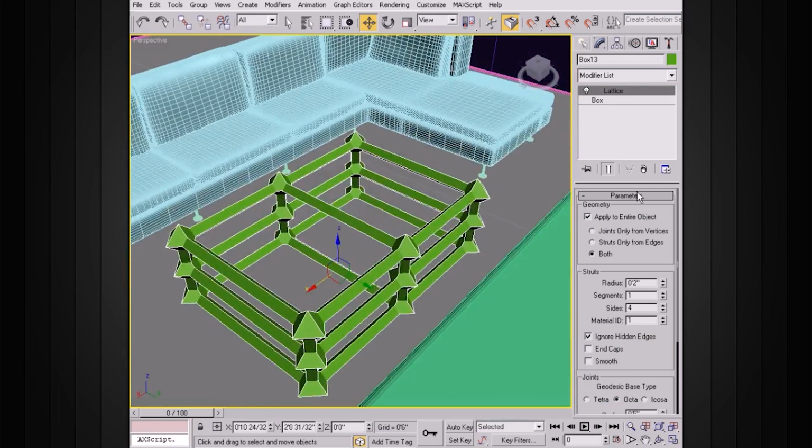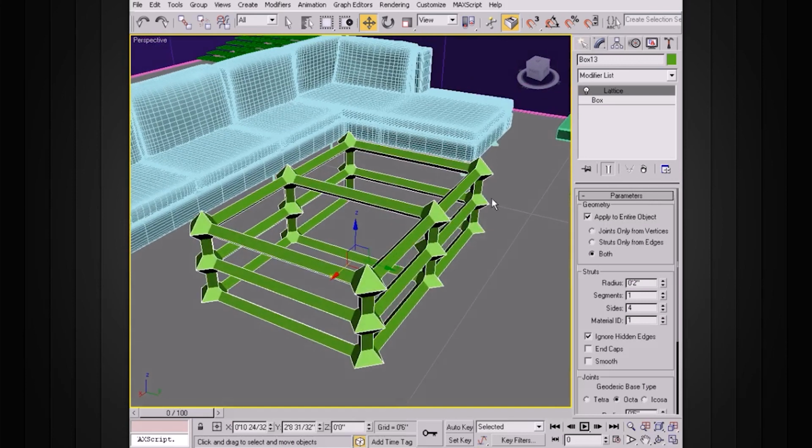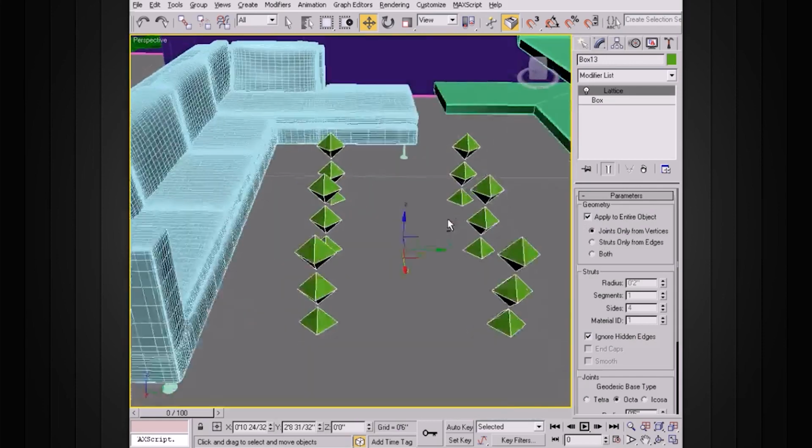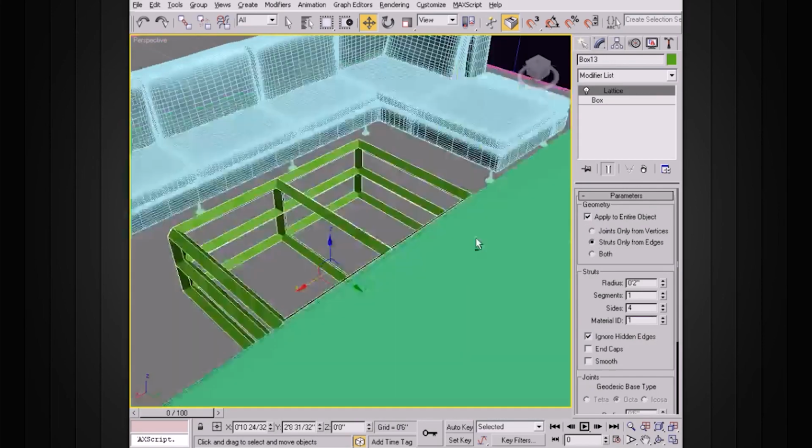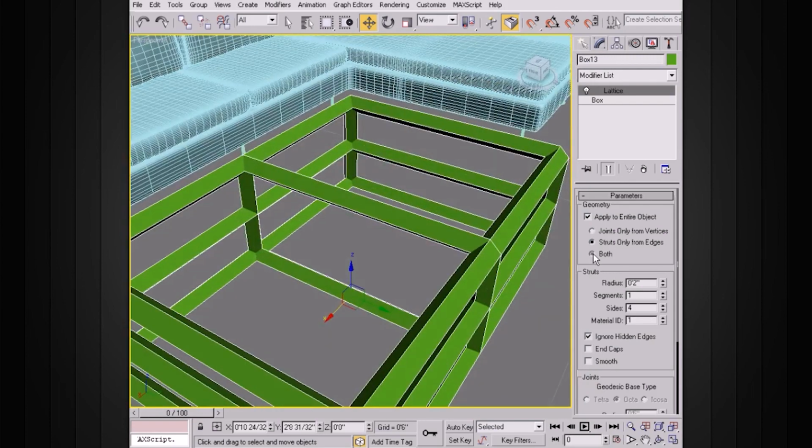So if we go down here to the parameters, we can see that we have an option for applying it to the entire object, or you can actually apply it to a selection of sub-objects. So we've got it applied to the entire object. We can choose to show only the joints, which occur at the vertices. We can show only the struts, which occur at the edges, or we can show both.